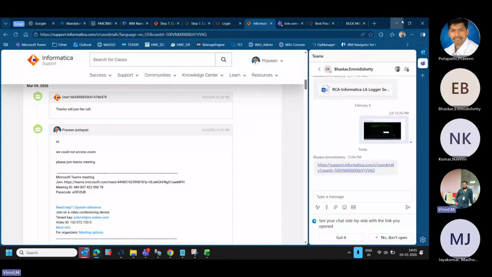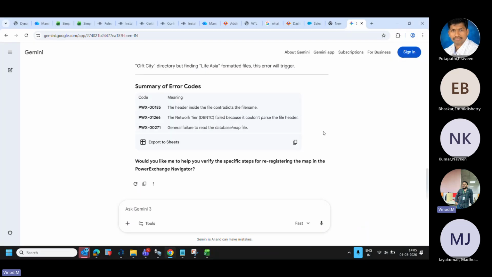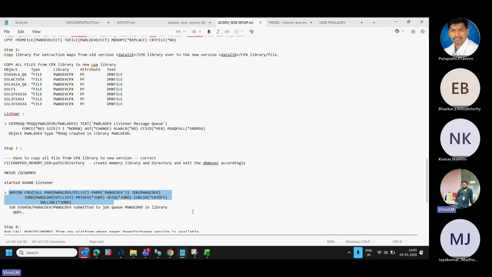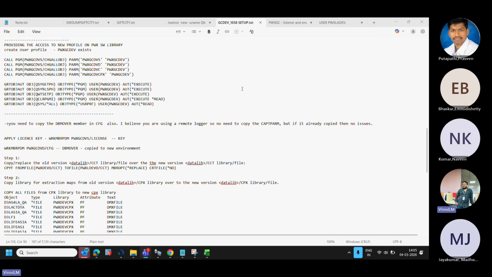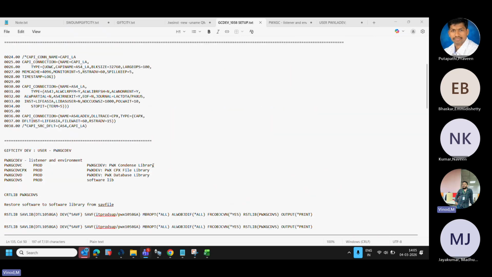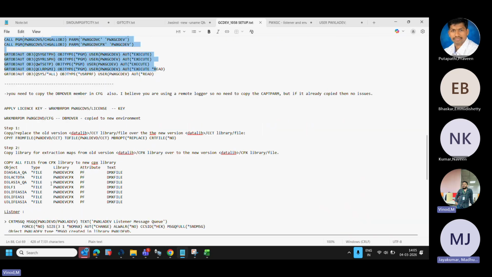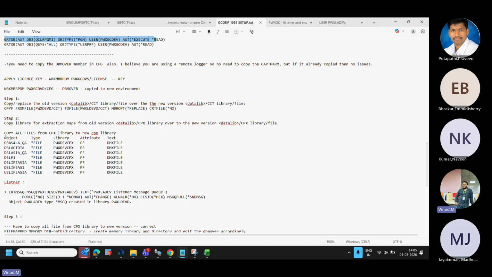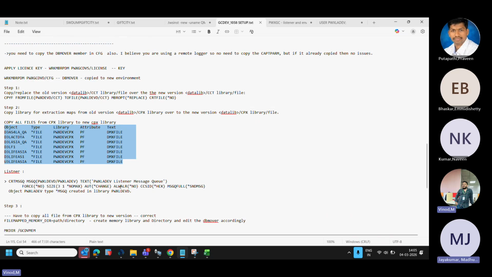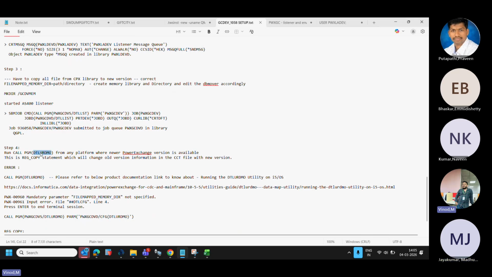Yes, one second. I used the same method for the migration, how we created the new environment. Later we copied extraction maps and ran the DTLUDM RDM utility to copy the maps. The same methodology: environment created, access, provisioning, listener creation, and the authorities, everything was given. The only difference is that time the additional step was copying the schema files, the extraction maps, to the new environment. We are running the utility.